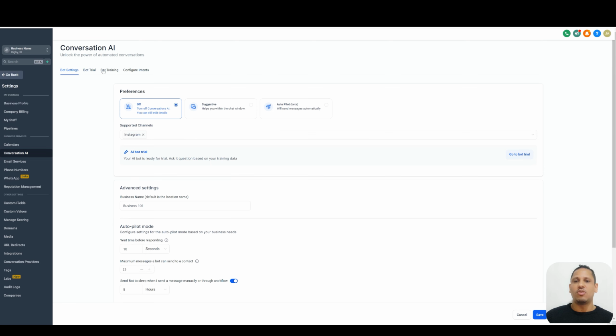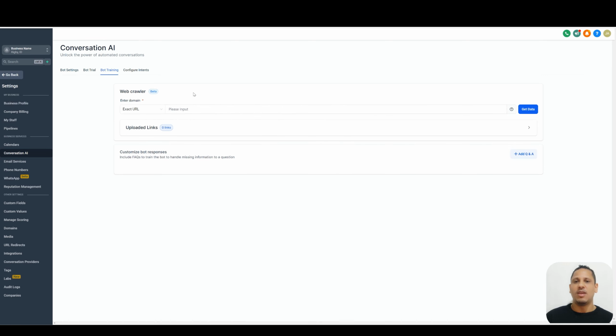Next up, we're going to go to our bot training, which is where the magic happens. This is where we can feed our bot question and answer and just different information about our business so that it'll be able to respond and answer any questions that it's asked. The more training you do, the better.